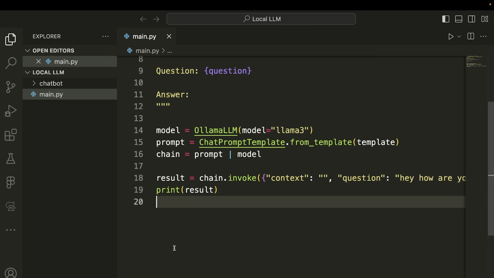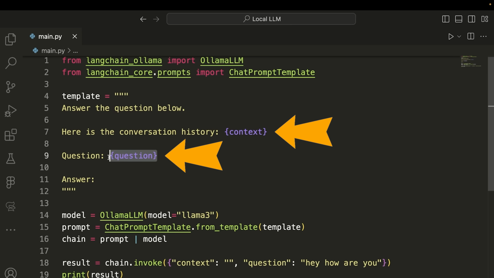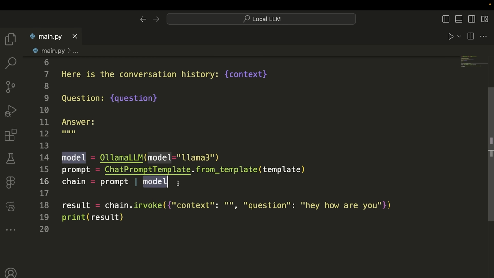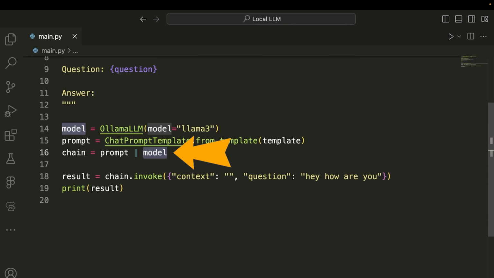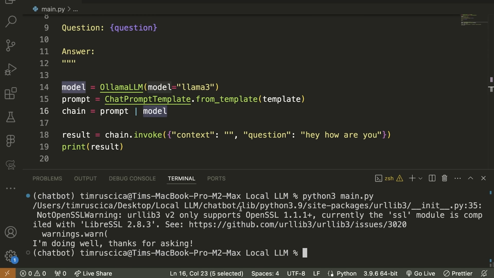So hopefully you get the idea here. Let me make this a bit bigger so we can read it. We're simply embedding these two variables inside of the prompt and then passing that prompt to the model where it will be invoked using LangChain. So now we can test this, python3 main.py, and it says, I'm doing well, thanks for asking.